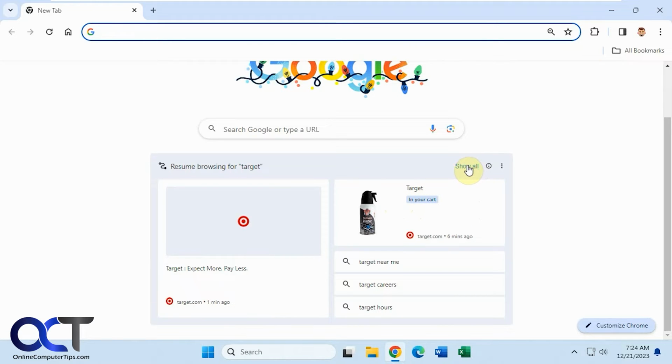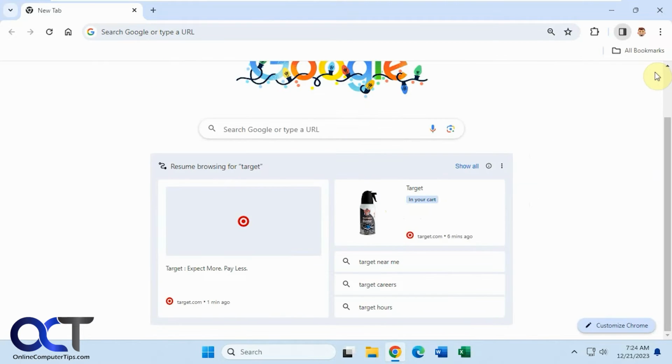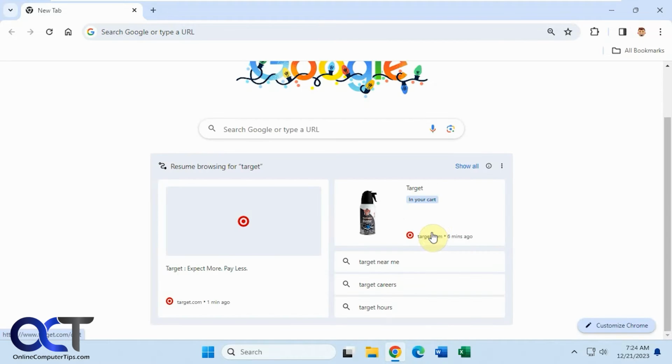Then you have this up here to show all, which will show your history for that particular website or your shopping experience. Then if you click on the information button here, this tells you you're seeing pages you visited and suggested searches to help you easily get back to your most recent activity. So this is the last thing that I searched for and the last thing I added to my cart, so that's why it's showing it.